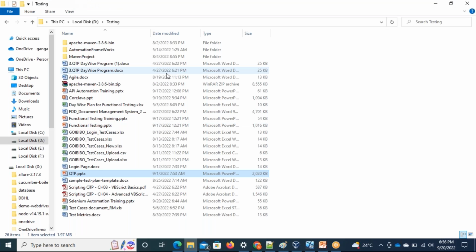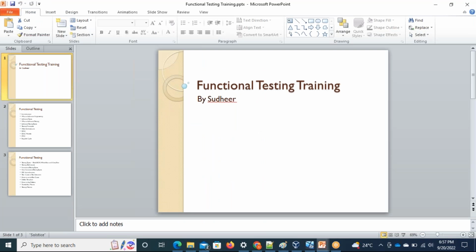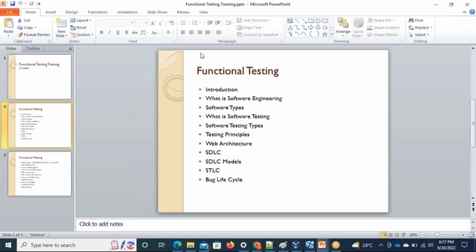What are the topics we are going to discuss as part of this training? This is a functional or manual testing training, I will call it. This is the course we are going to cover as part of the manual testing. Introduction, that means what is testing? I will start with what is software engineering, that means how we build the software, and why we call it software engineering.